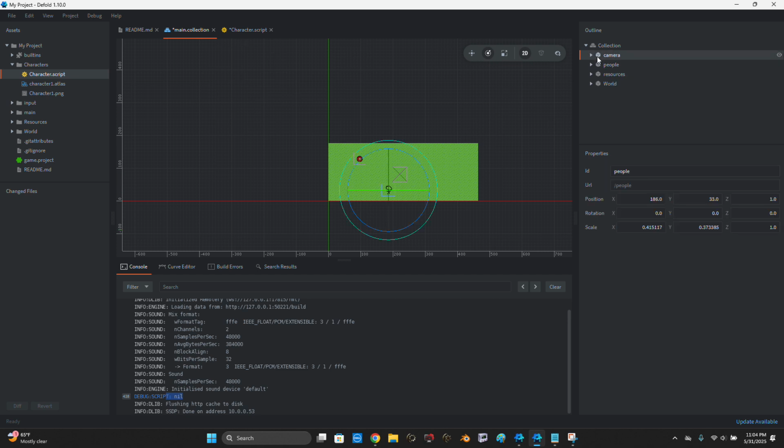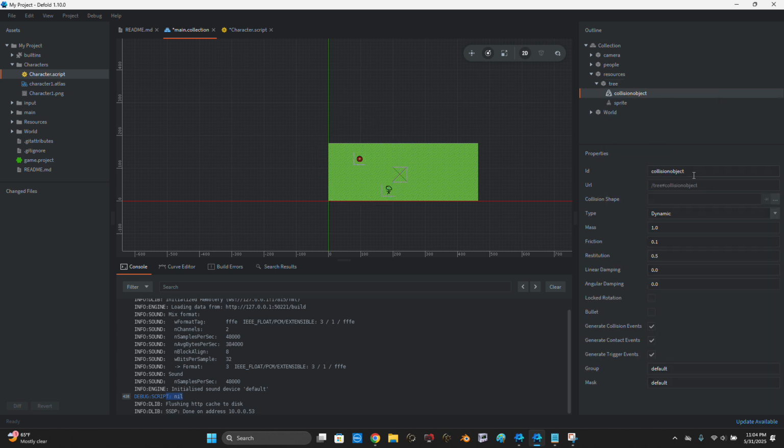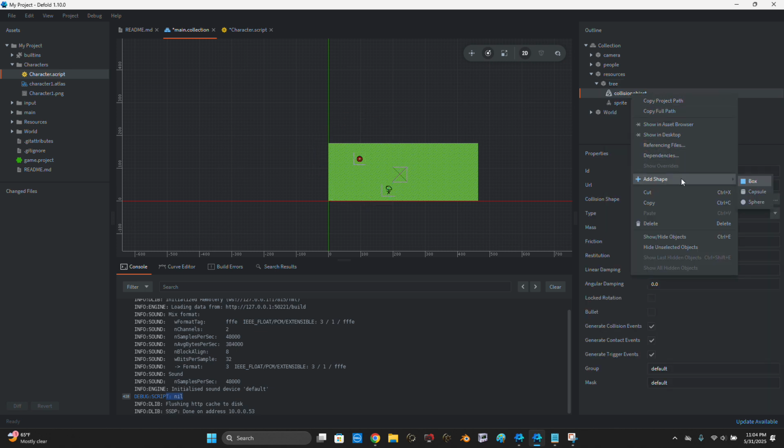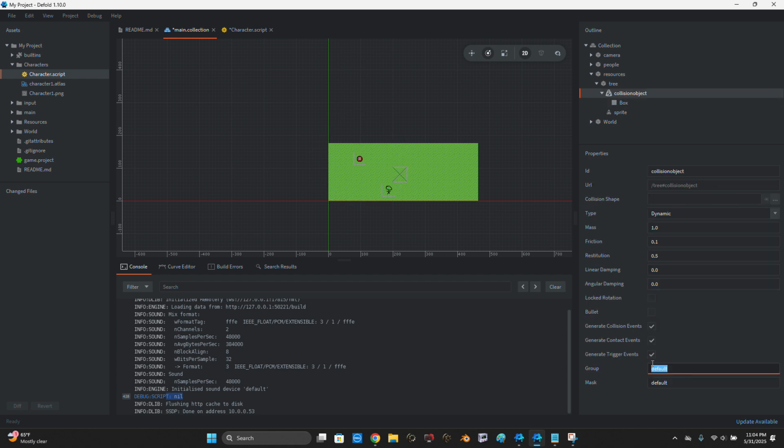So next what we need to do is go to our resources, and this is going to work a little bit different than other collisions. You don't need to have a collision object on your player since you are raycasting, but you do need to have him set as a mask. So we go to add component, collision object, and then we'll add a shape, box. That's fine. Collision object, we'll call this group resources, and then our mask will be people.